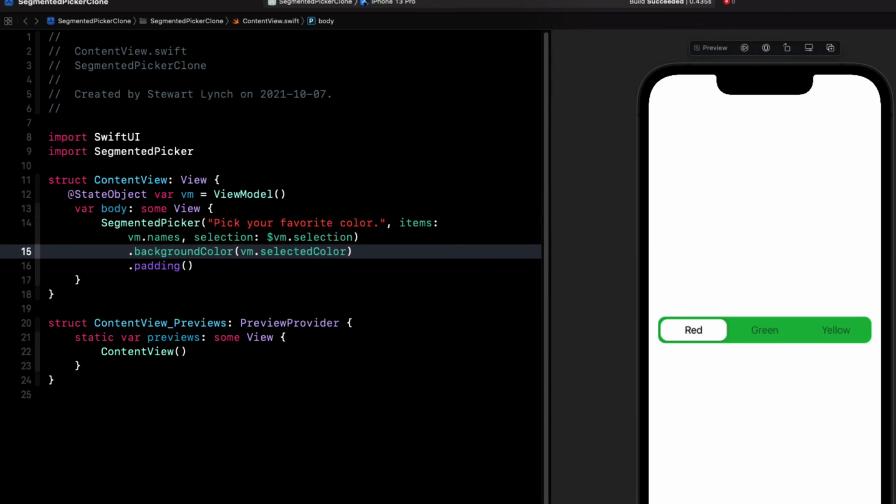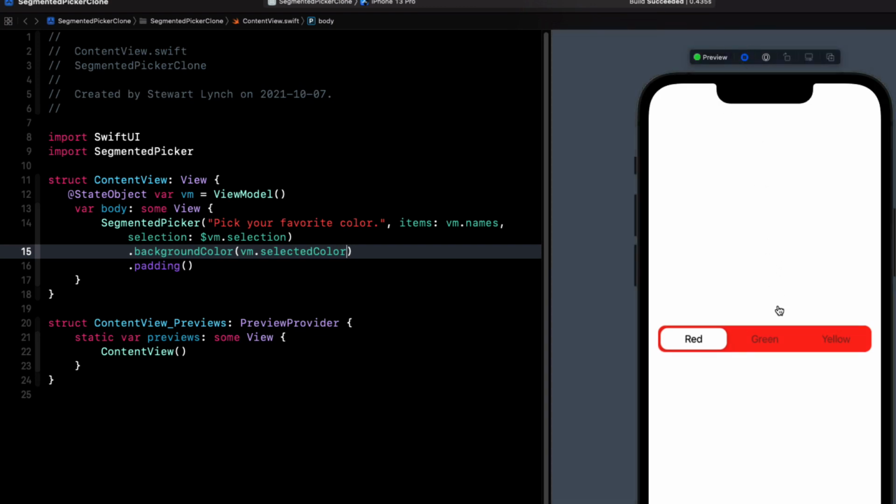So now, when we select any segment, the background of the picker will take on the color of the selected segment. Nice, simple, and readable code.